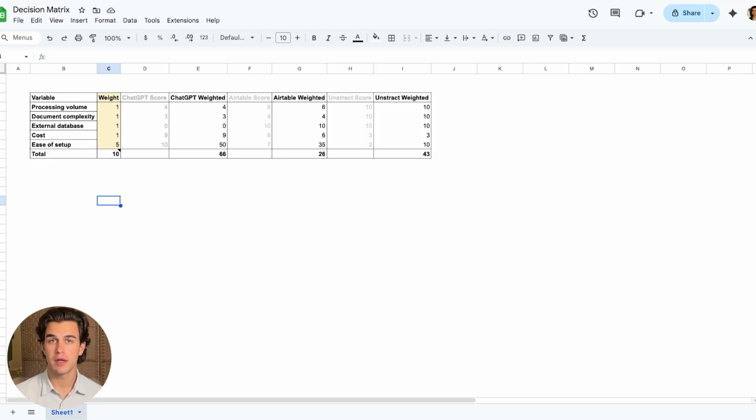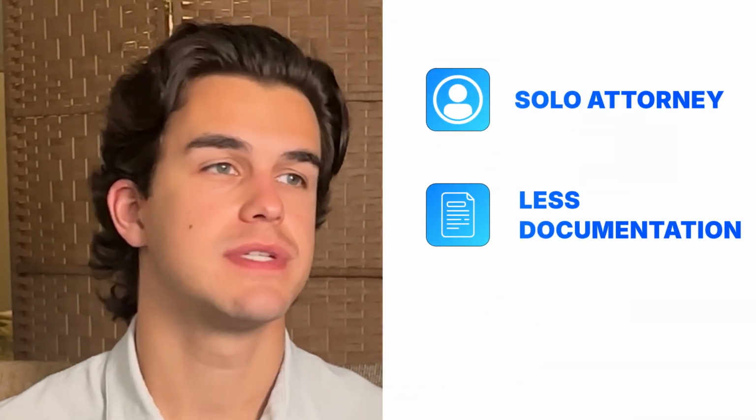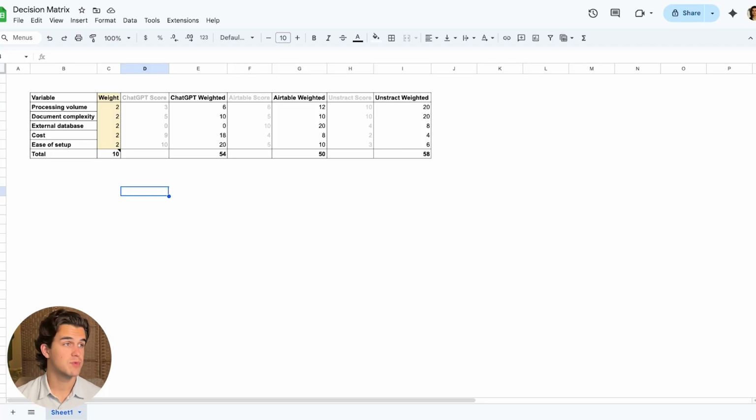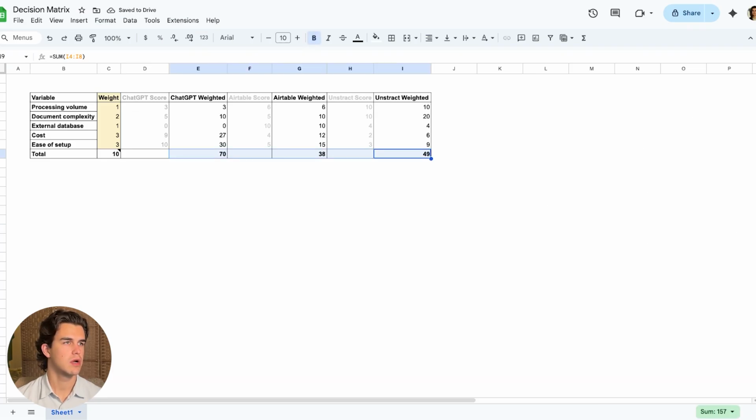First, ChatGPT or Claude. Let's say that it's a solo real estate planning attorney who drafts a handful of wills and trusts each week and occasionally needs to summarize a client's existing documents before a meeting. And there's no need for a system, there's no need for organization or grouping like we saw with Airtable. To simplify things, we've got 5 variables here, so I've just evened everything out to equal 2, and we will go up or down from there. And so when we look at the scores here, ChatGPT/Claude is going to be the winner.